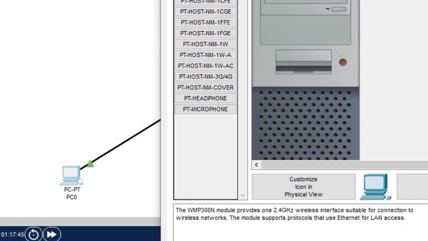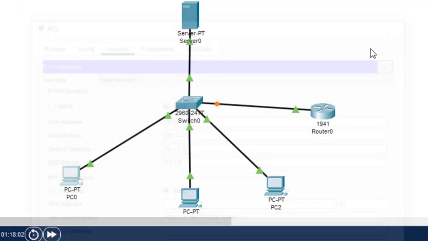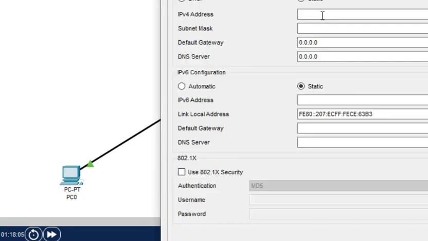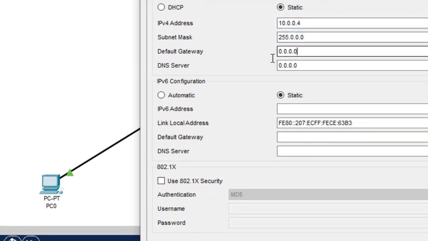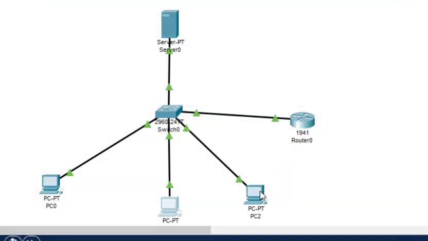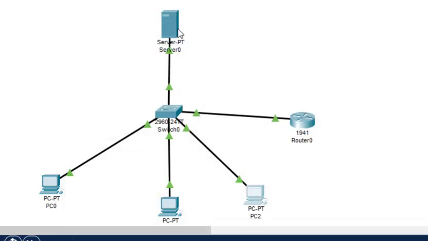So PC 0, put the IP address as 10.0.0.3, okay. 10.0.0.2 is of the server, and this gateway is 10.0.0.1. Now no need to set the DNS server in this case. Then the second PC is 10.0.0.4, and this is the default gateway 10.0.0.1. Then the last PC, it is 10.0.0.5. And then this is 10.0.0.1.